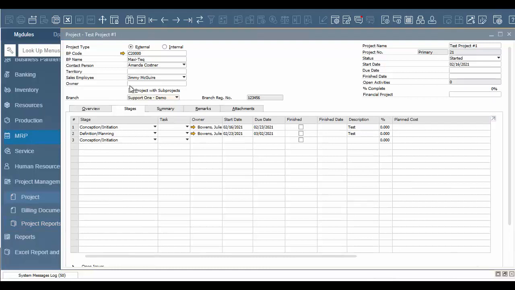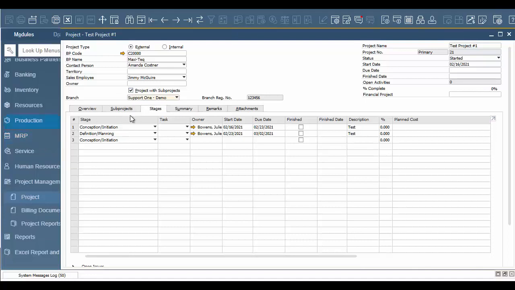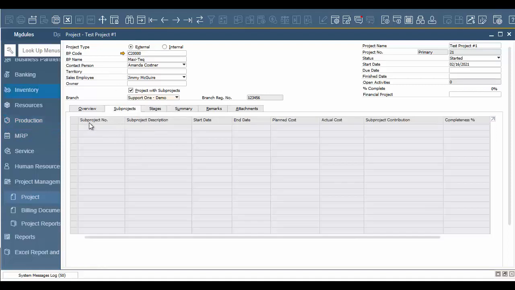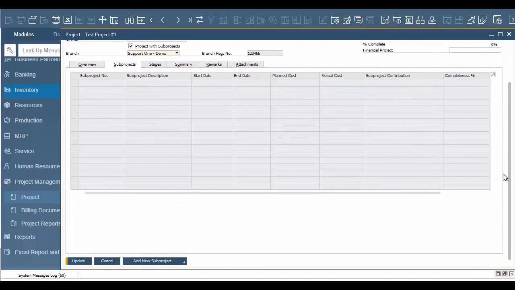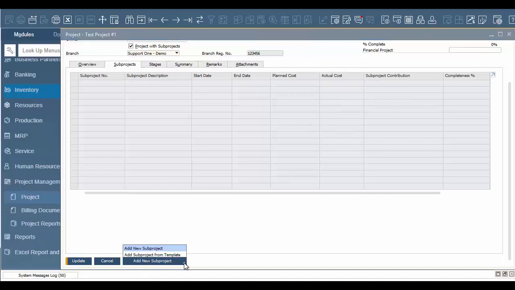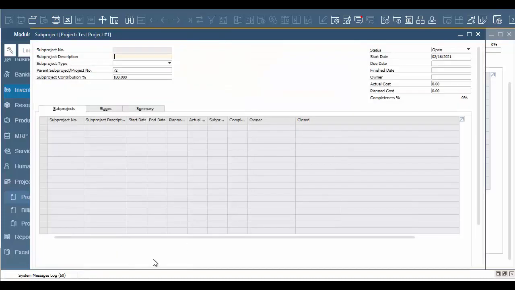Now let's say we wanted to add sub-projects to this project. By clicking project with sub-projects, it's going to open up another tab that we can click on. And it's going to open up a sub-project number and description, so on and so forth. To add a new sub-project, we can go down below here, and we can either add a new sub-project, or if you happen to have a template, you can add from a template. For this exercise, we'll add a new sub-project here.